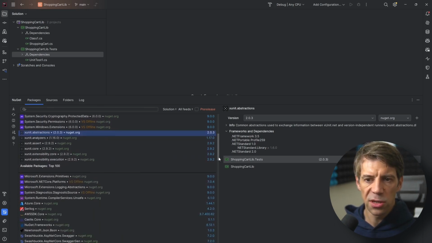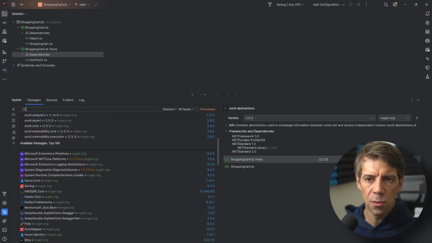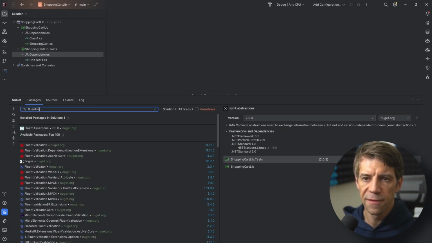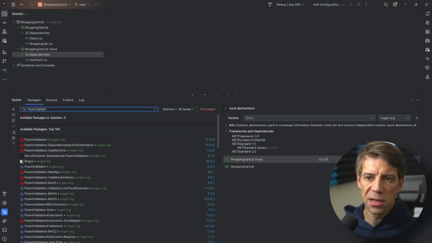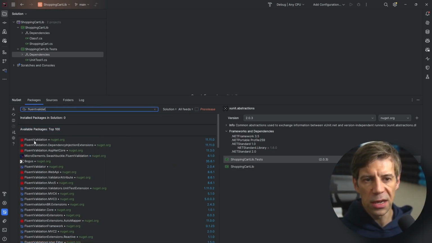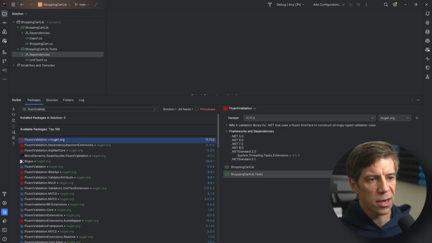Scrolling down a bit, there's other sections like available packages. So when you start to search for something, let's go with FluentValidation. We can see that's not installed, but it's available, and this is the available list. And then you can click and say install on the right-hand side here.